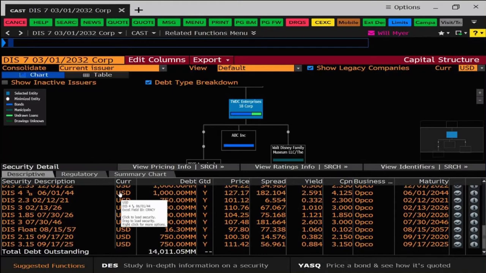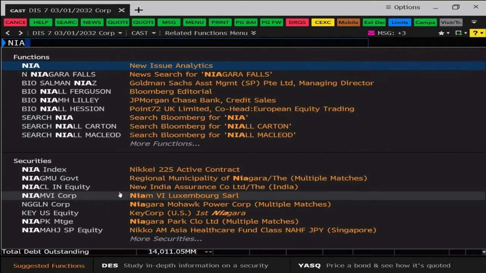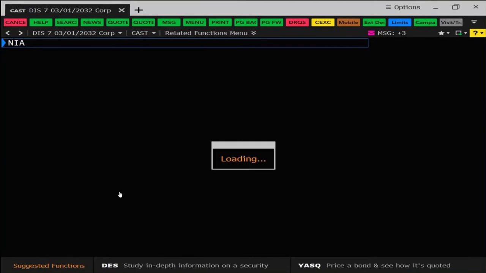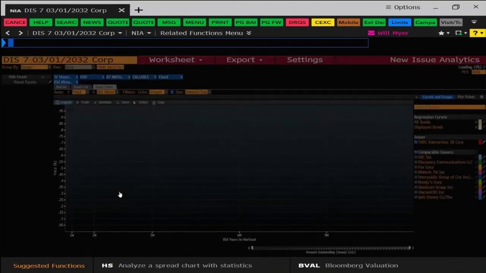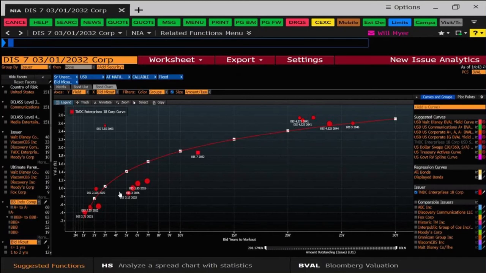Now, the last function that I want to show everyone in terms of issuer analysis is a tool called NIA. Now, NIA is our new issue analytics tool, and the use of this is really twofold. One, it allows you to do issuer analysis. Now, this format should look pretty familiar to everyone because what it does is it uses the FIW framework, but it uses it on an issuer level. So rather than looking at an index or the results of an SRCH search, it actually looks at all of the bonds issued by whatever issuer you've loaded.